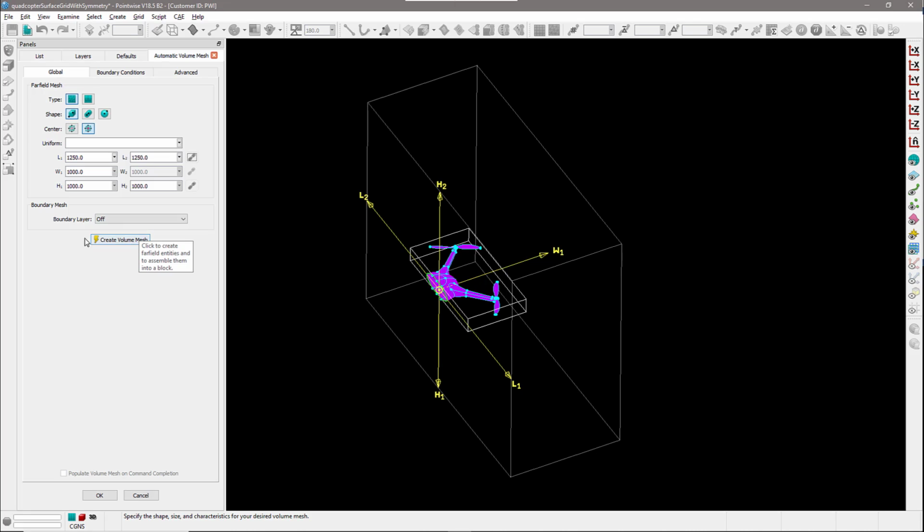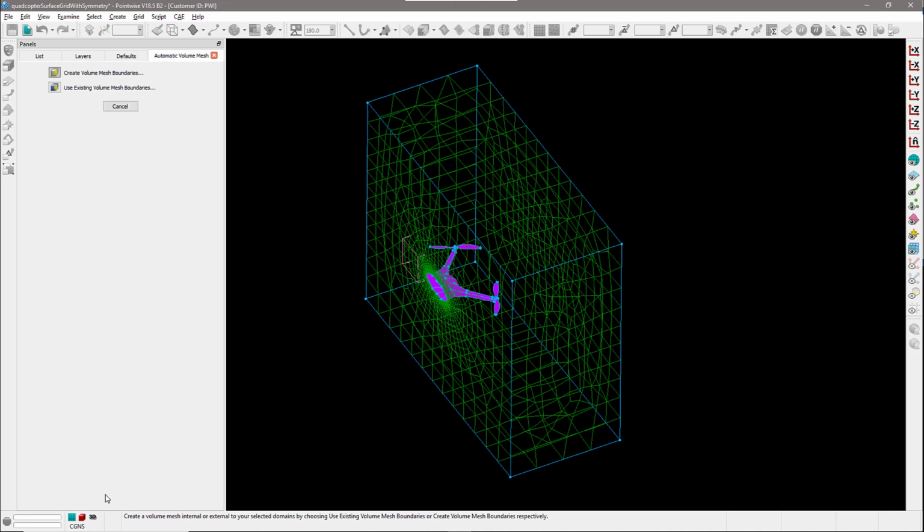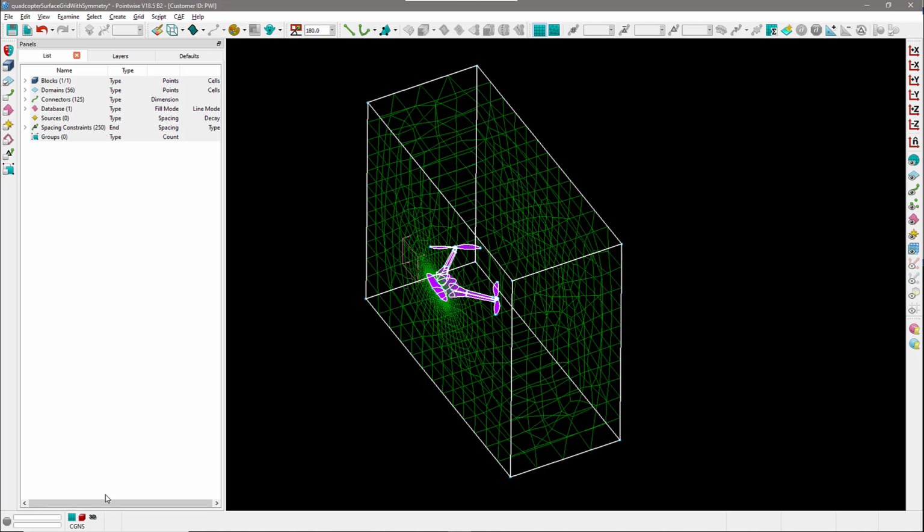So with everything ready, I'm going to go ahead and click on the Create Volume Mesh button right there. So Pointwise can very quickly create my volume grid. As you can see, the volume grid has been created and is empty at this point. You have a checkbox option right there to decide whether you want to initialize the block when you hit the OK button or not. In my case, I'm going to leave this unchecked and simply hit the OK button.